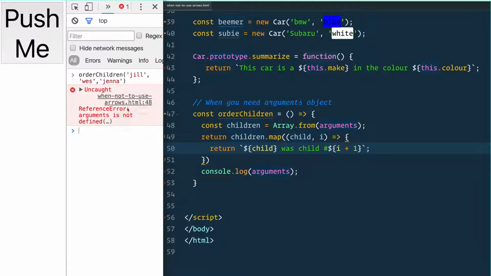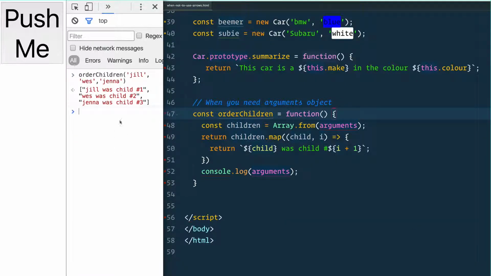And when I run it, it says reference error arguments is not defined. So arguments is a keyword that we have in JavaScript that's going to give us an array or array-ish value of everything that was passed in, which is 1, 2, 3 items. And you do not get the arguments object if you use an arrow function. You want to use a regular function, which is going to give us the actual content that we need.